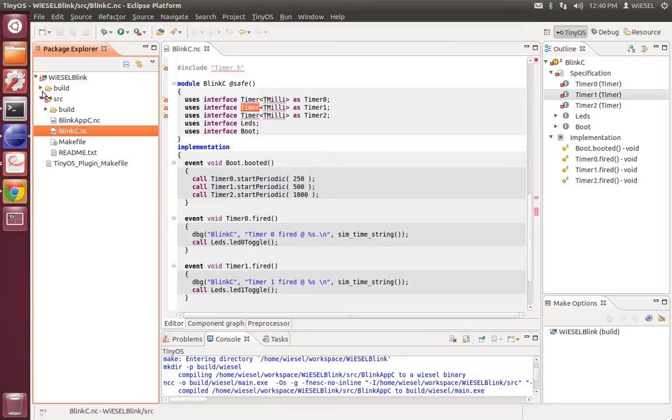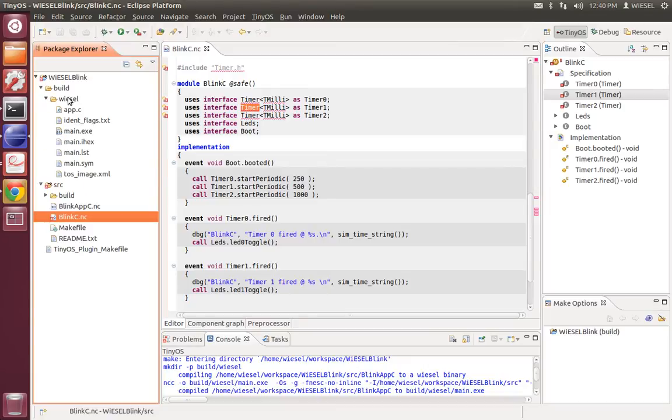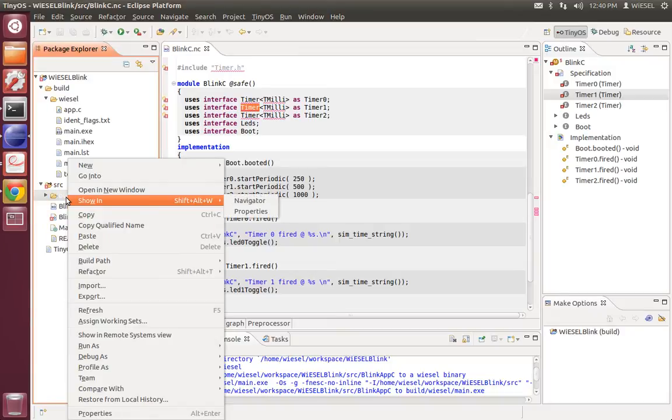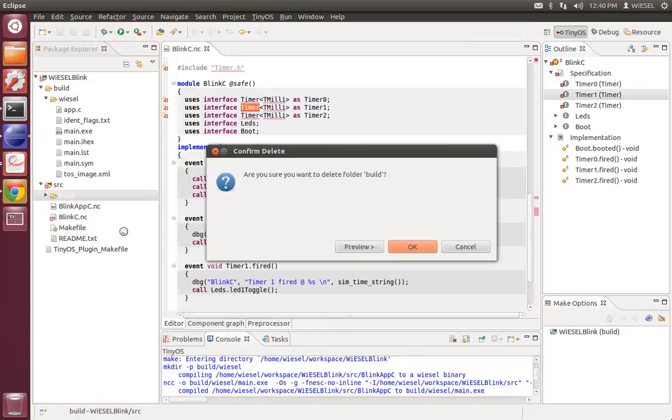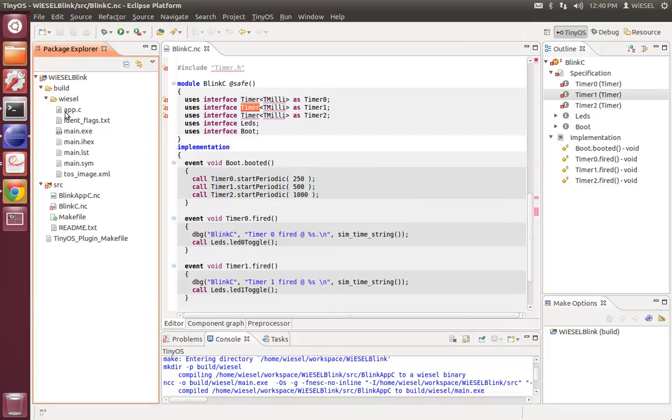So if you go here to build, this is actually the wrong build directory. So this is not the one that we want. We want this one here, build/weasel, everything is here. So this directory here, we can delete. It's this one here, build/weasel/main.exe.